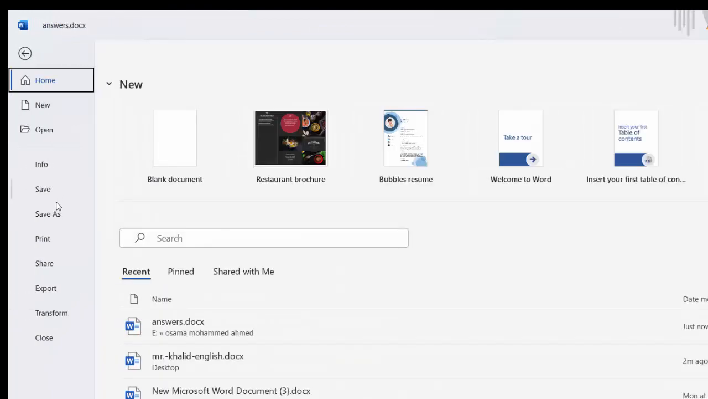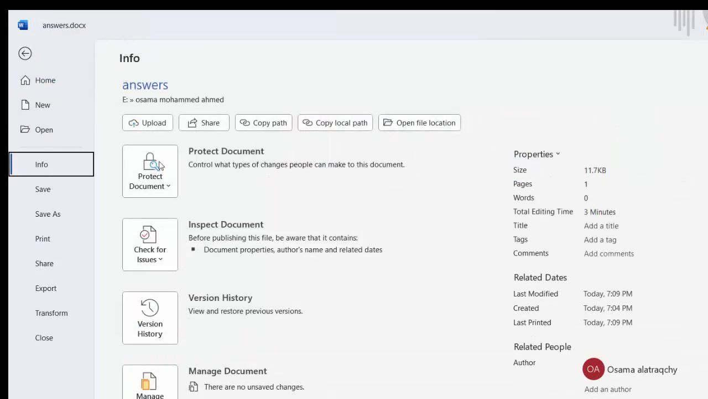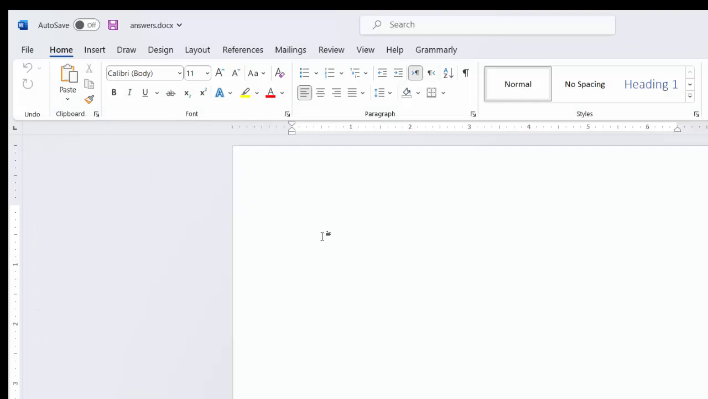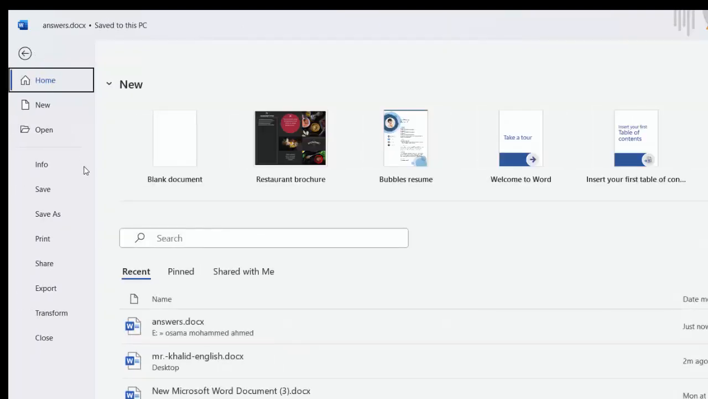So now after save and save as, we have information. In the information we can find all the information about the Word file, like how many pages, the size, the location, everything. And also we can protect our file. So for example, I will write something here, this file is secret, something like that, and then save, Control S. Now I saved the file.